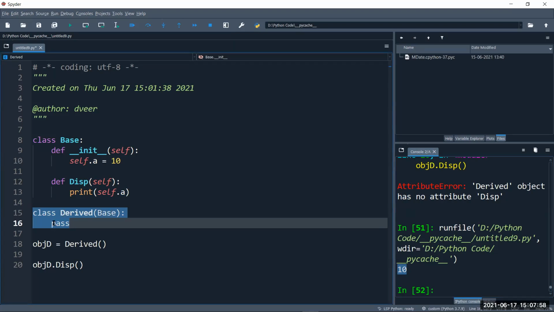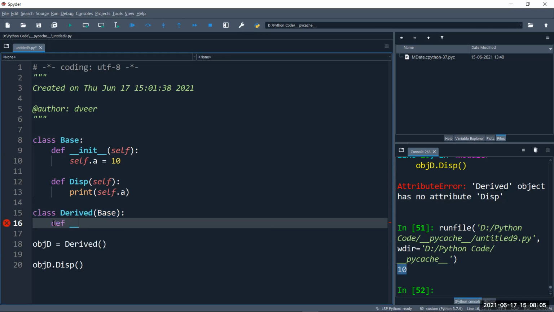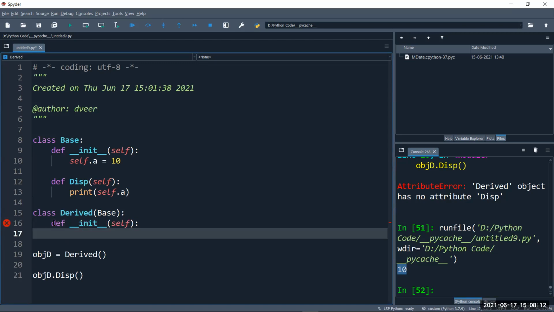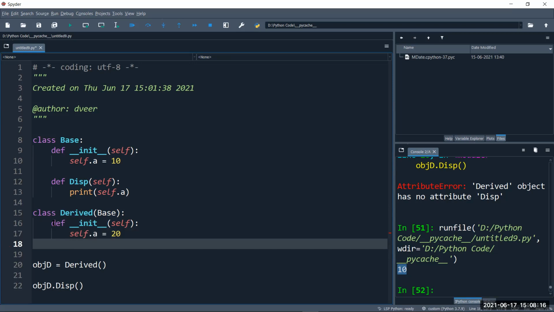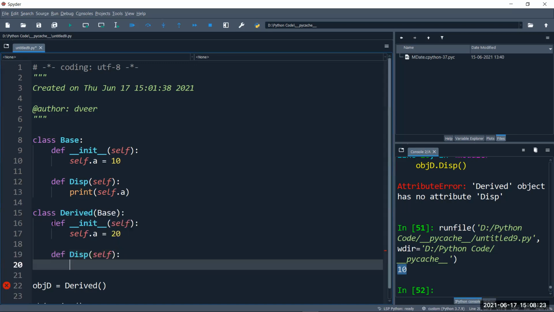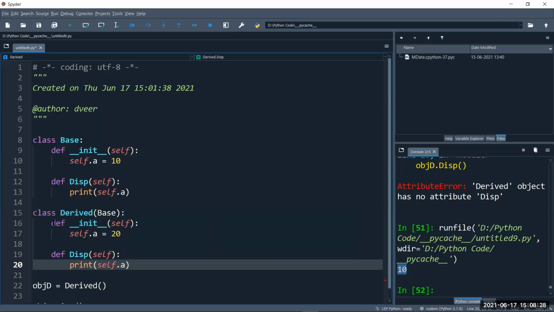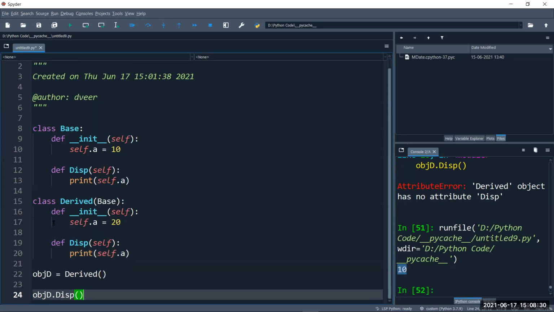Right now, we have created a derived class from base, but the derived class is not adding anything new to the base class. And if we add something, for example, if I write its constructor, and here if I write self dot a is equal to 20, and then I further write display, print self dot a, and here let's see what happens.